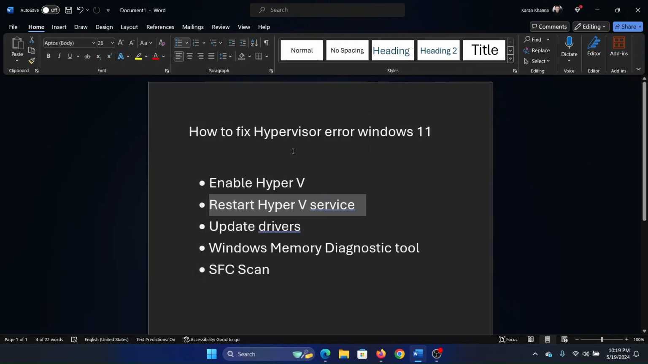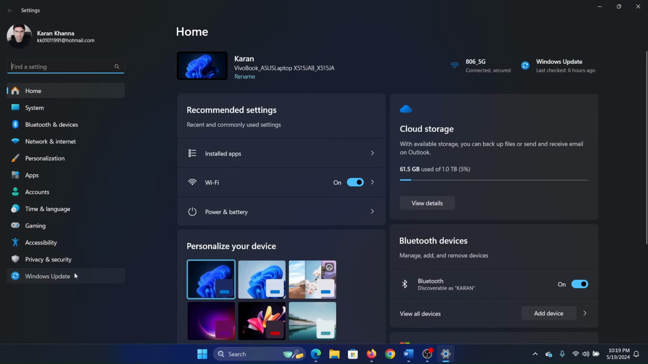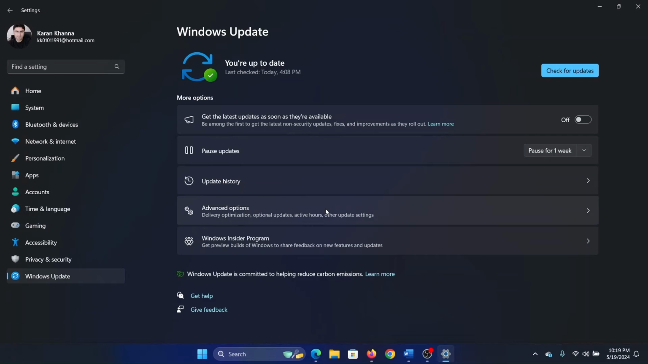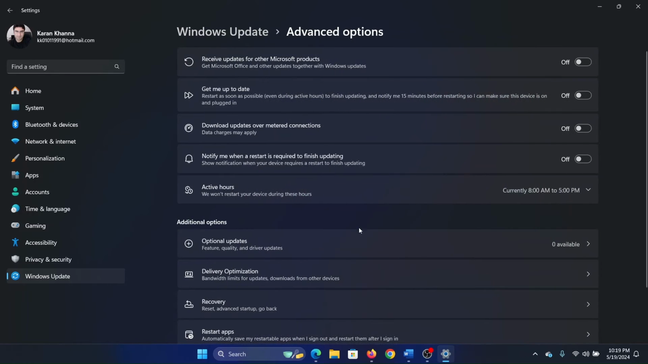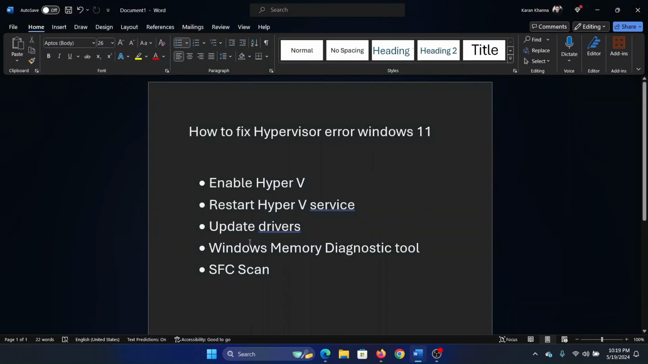And once you enable all of these, then proceed to the next solution, which is to update drivers. So right click on the Start button and select Settings from the menu. Go to the Windows Update tab on the list on the left hand side. In the right pane, select Advanced options, click on Optional updates and install all optional updates to update the drivers.